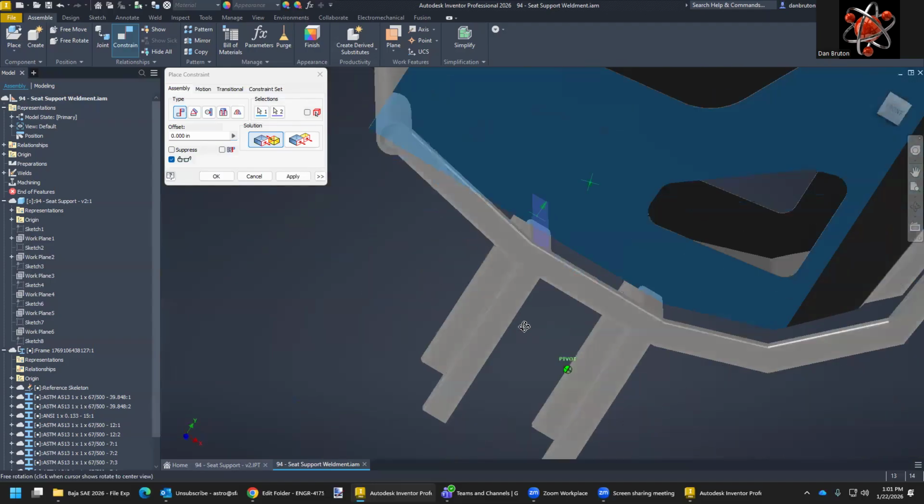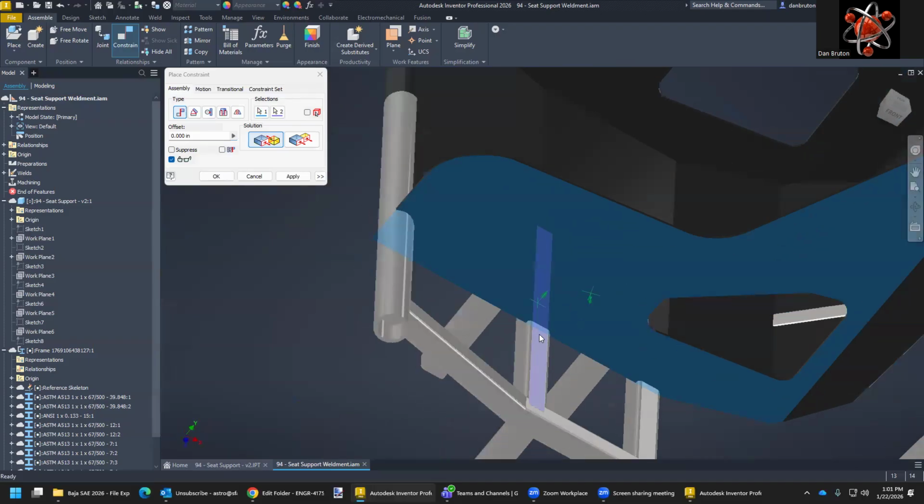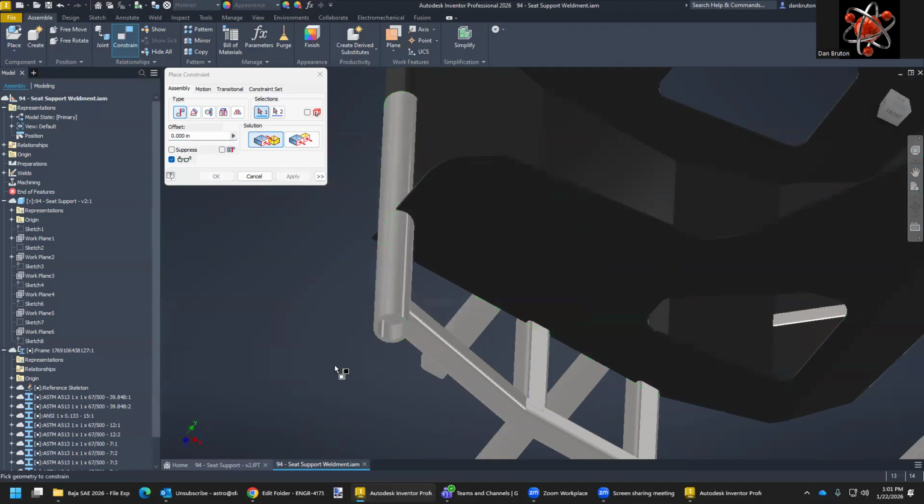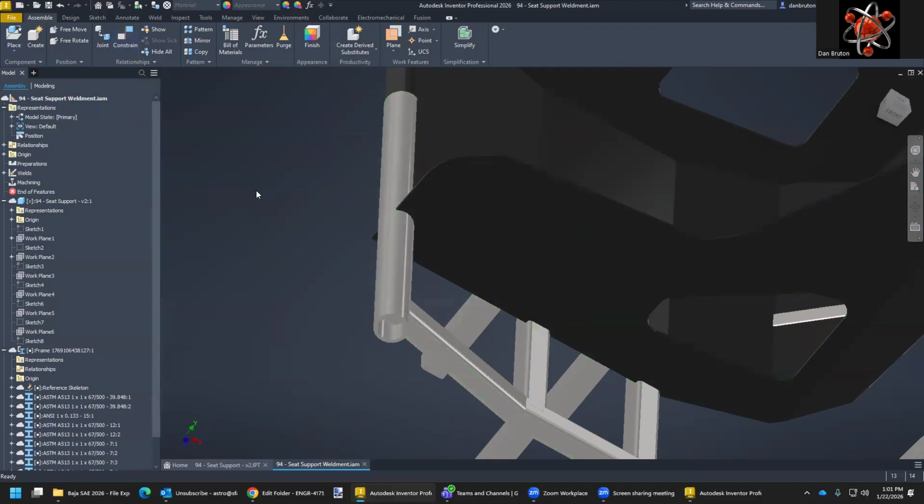Yeah, it just went a little bit too far down. So I think it was trying to be on the inside of that tube rather than the surface of that tube. So let's hit on the second one. Let's say we want that instead. Will that do it? No. Okay. So let's hit cancel and try again.